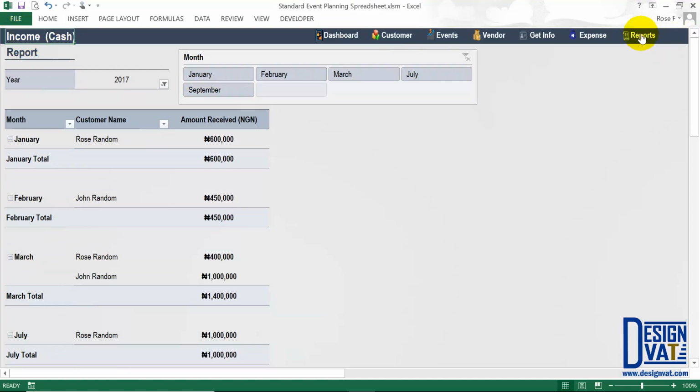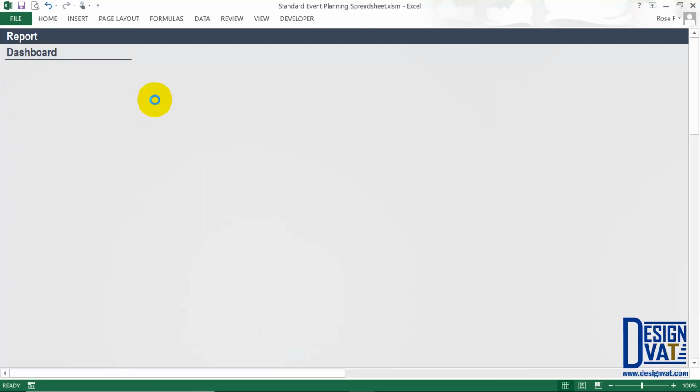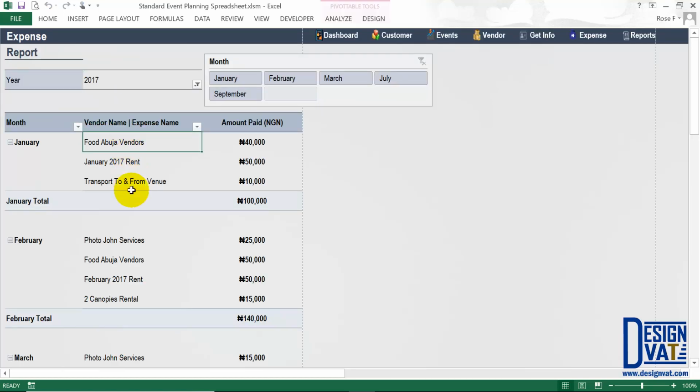Now the next report is exactly the same, just for expenses. So this will show you your expenses on a monthly basis. So cash that left your accounts. Now this is going to combine both your direct costs, that's cost related to vendor payments, material cost for a particular event, and also business expenses like your rent. So your expenses show your direct and your indirect cost. Basically all the cash that left your account, the summary is going to be displayed here.